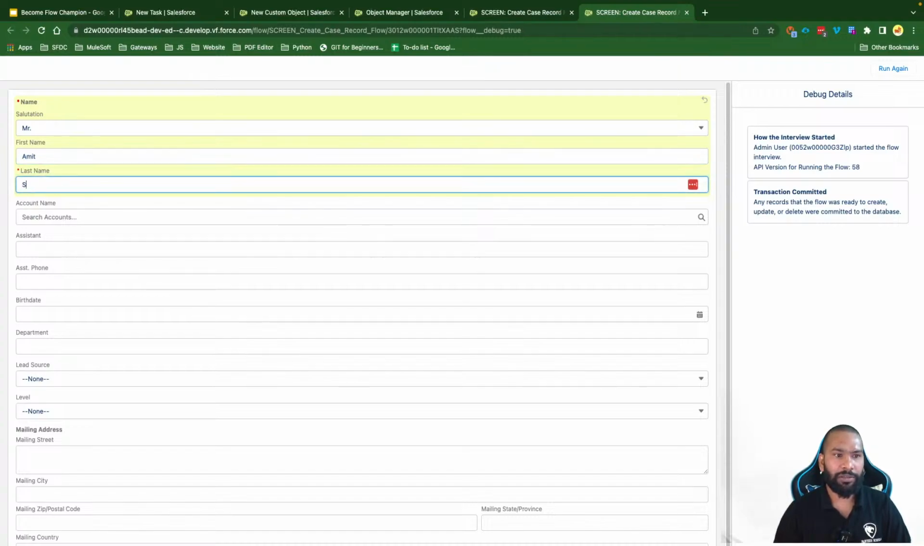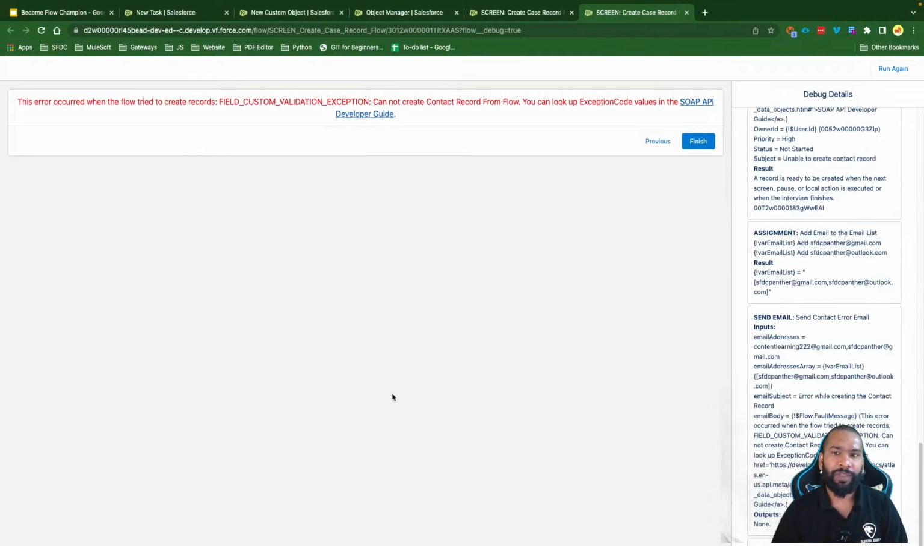I'm just providing Amit Singh. Anyhow, it's not going to create a record, so I can provide any value. Click on next. You see here, we have got an error that clearly says this error occurred when the flow tried to create a record, and then you have the validation type, which says custom validation, and this is your error. This is some of the standard error that Salesforce displays. Before that, what we tried to do is create a task record.